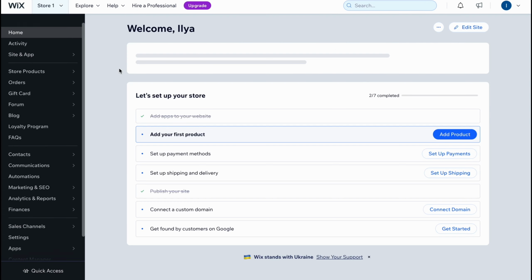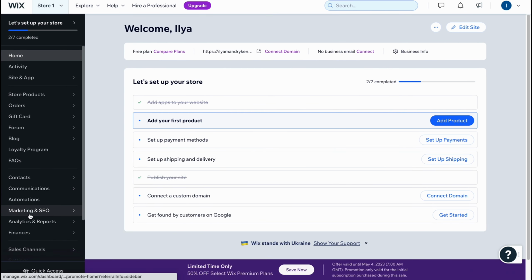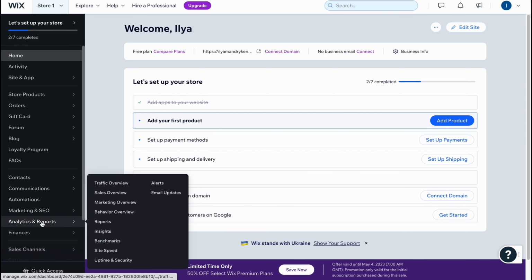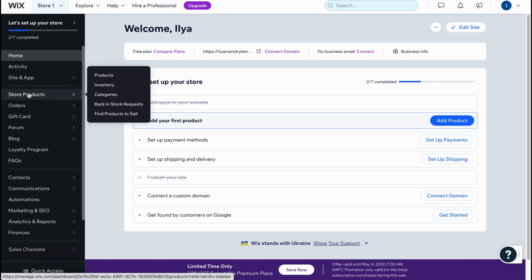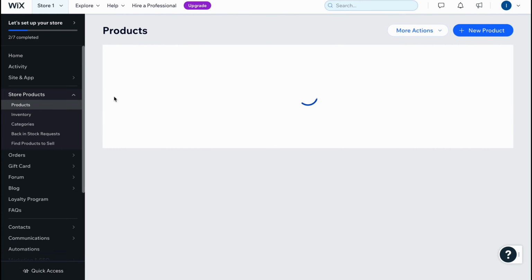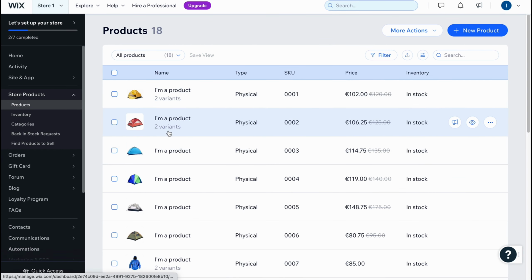So we can go to the dashboard. In the top left corner, just simply click on the Wix logo, and here we are. From this page, we can also manage marketing and SEO, analytics and reports, try to find the sales overview, traffic overview, and also, as you can see, we can find the store products and go to products, the same page to manage the products here.